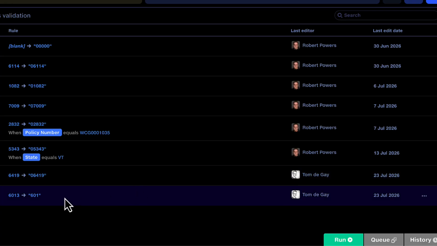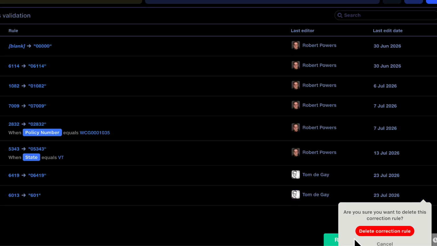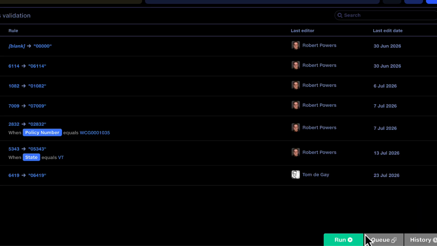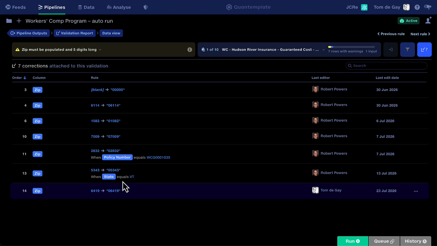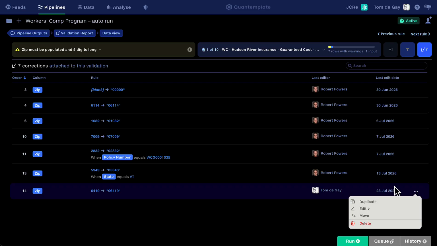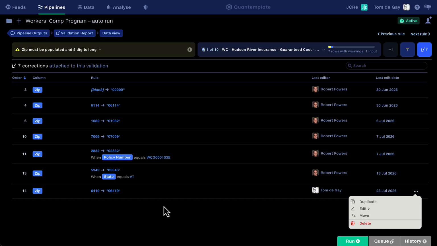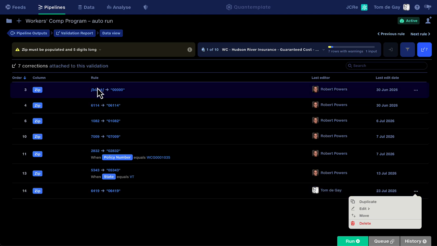And if I'm not happy with that correction, I can just delete it. And it's gone. I can also reorder these corrections. So these corrections apply in order from top to bottom. So if I wanted this correction to apply before any of the other ones, I could just move it.